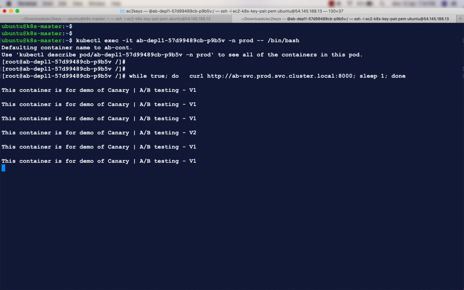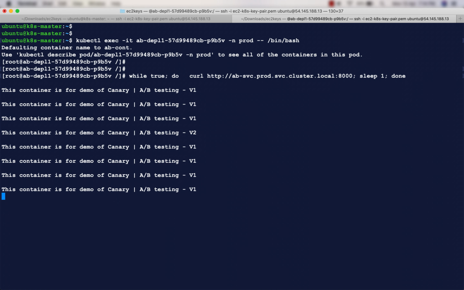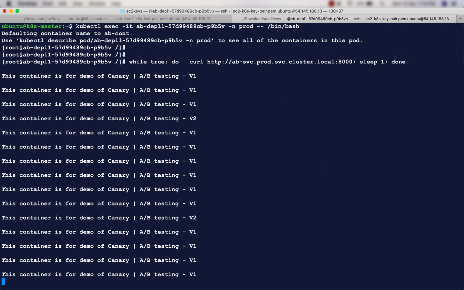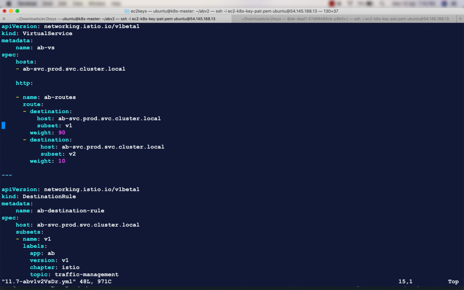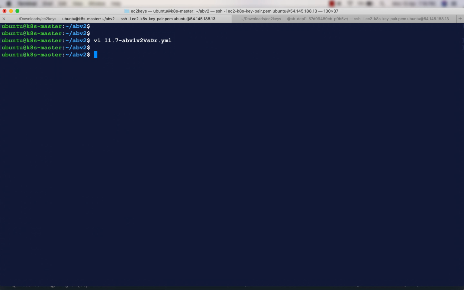Might not be 90-10 completely, but you get the idea. The number of v1 is a lot more than v2. So it seems like our canary is working. We could have done AB also, 50-50. If we change it to 50-50, then the traffic distribution would change. Let us go ahead and do that once. So let me change the weight to 50-50 as if we are doing A/B testing, and let us apply the file again.